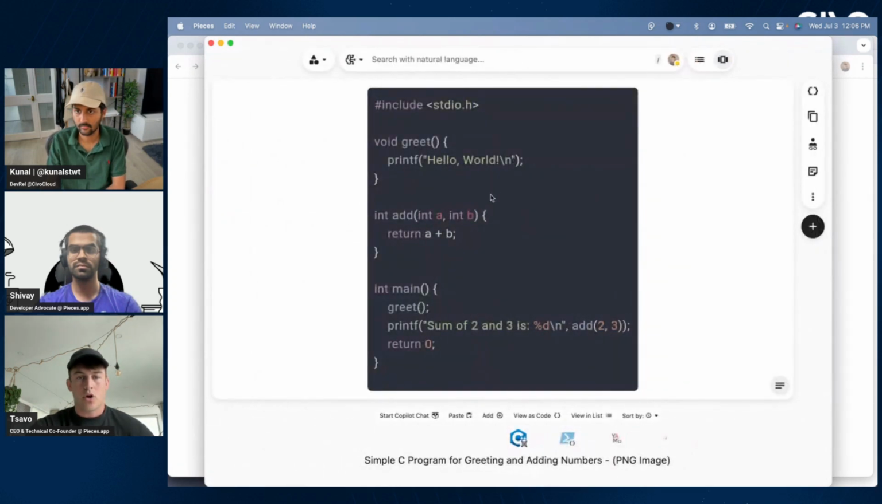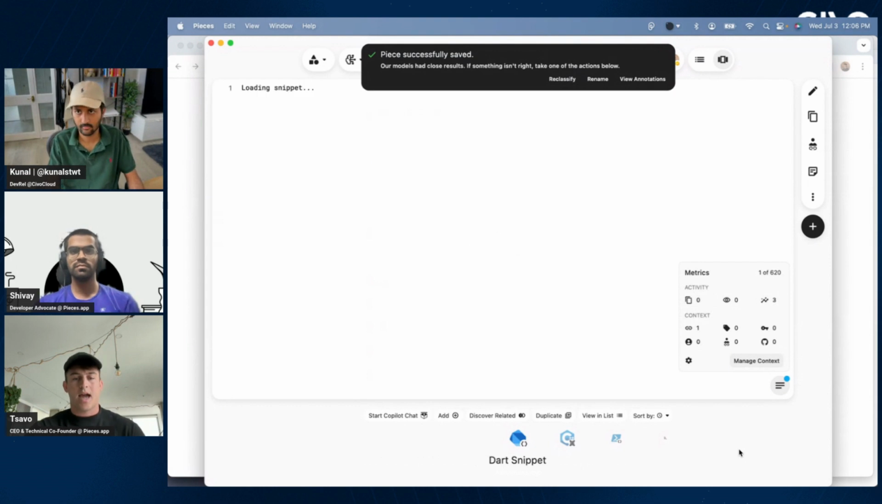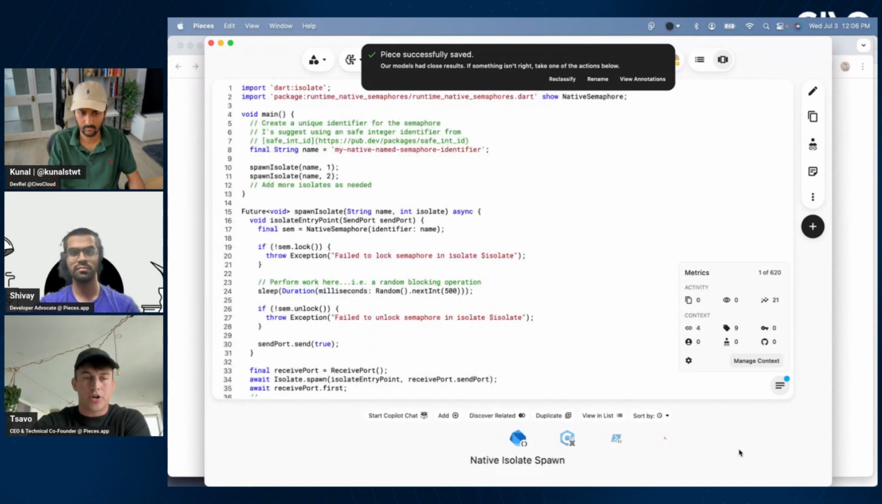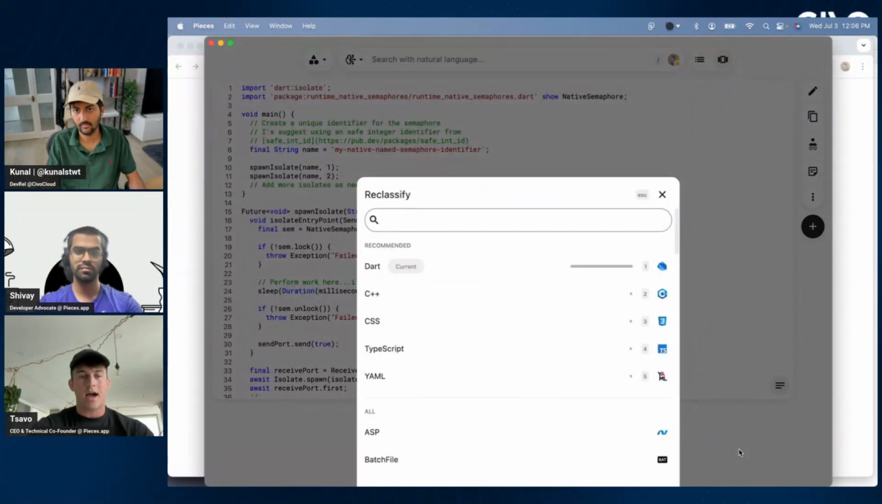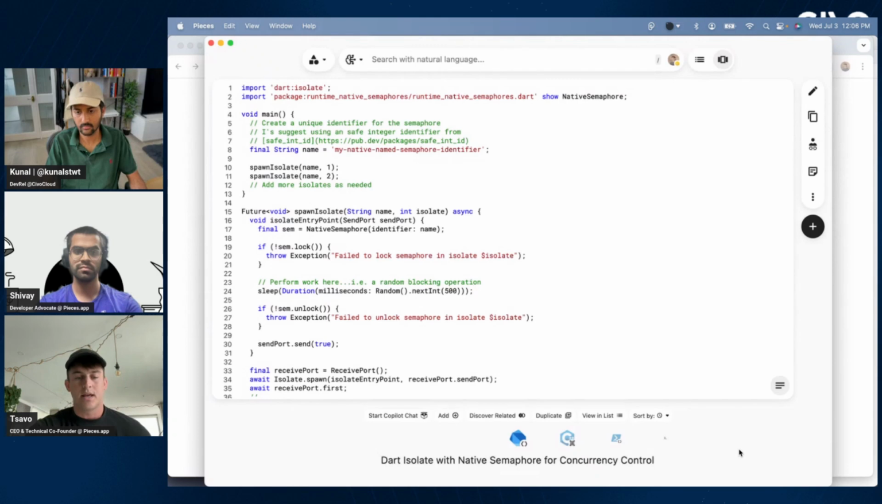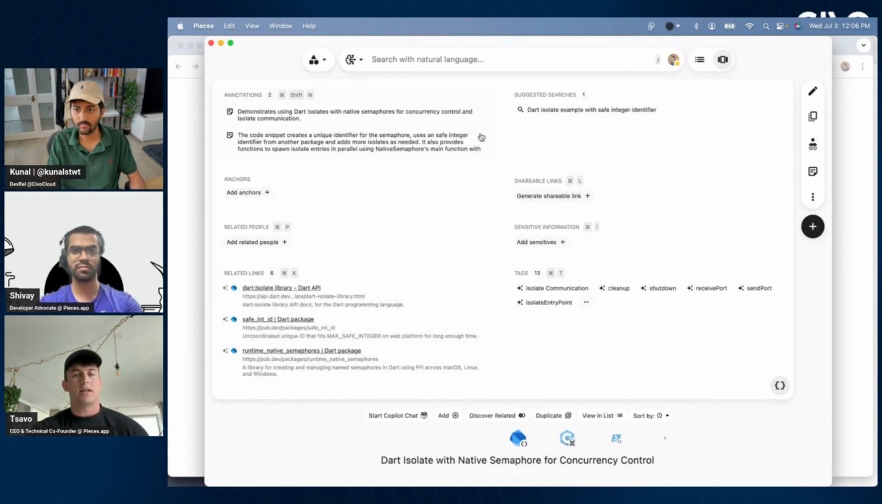That bit of code that I have on my clipboard, I'll come into the desktop app here and paste it. What you'll see happening is that very quickly we're determining that wasn't just plain text. It was actually code, and not only code, but Dart code. That's the first implementation of AI: what is this thing that I just saved? From there, we're going to use AI to deeply enrich it, giving it a title, tags, related links, annotations, suggested searches, you name it.